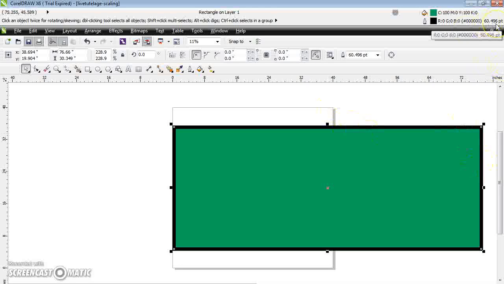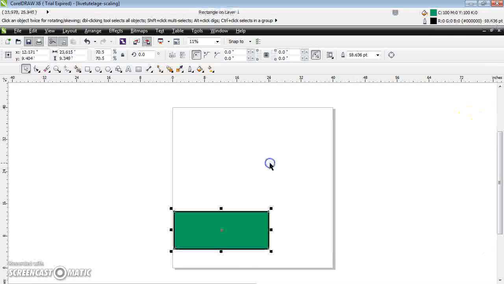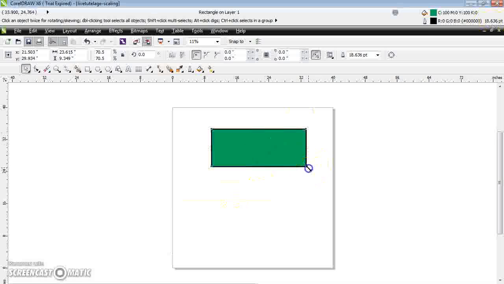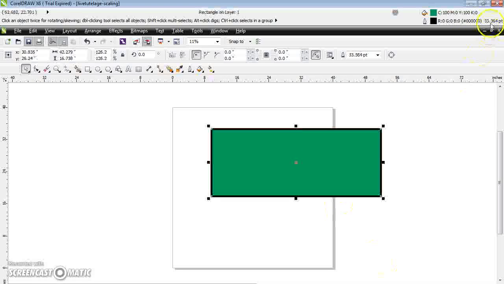So this is 60.496 points. If I reduce it to a smaller size, you can find the outline width is 18. This is how we can scale the object. So when you are increasing, the outline width is increased. When you decrease it, the outline width is decreased.